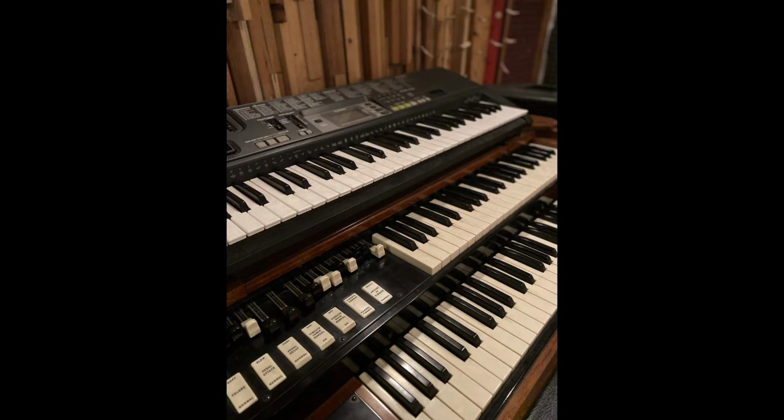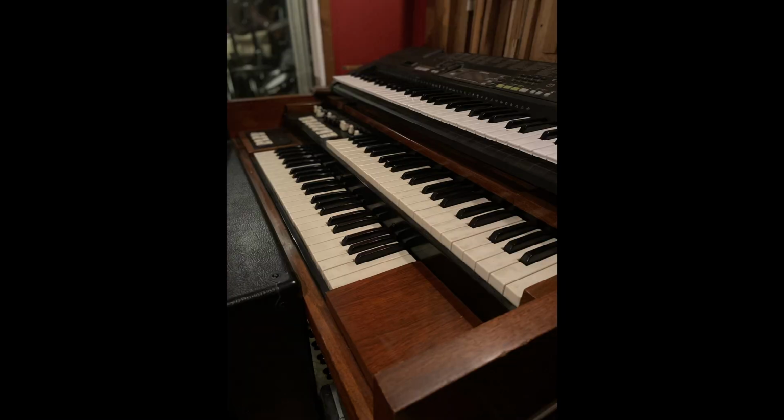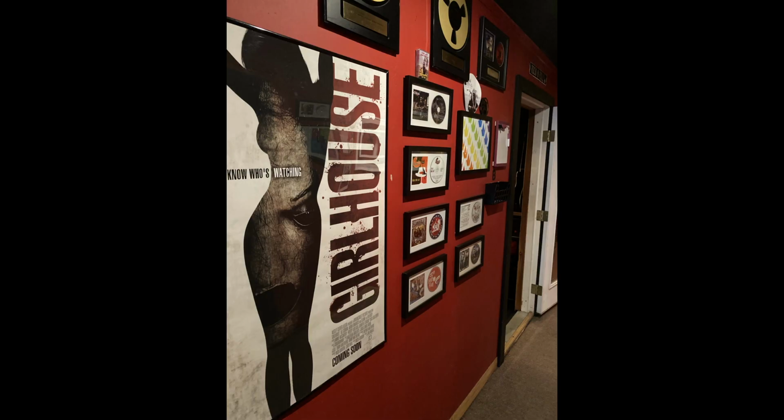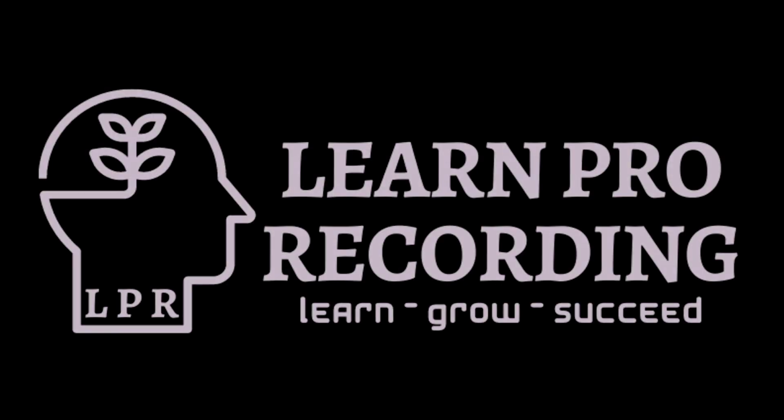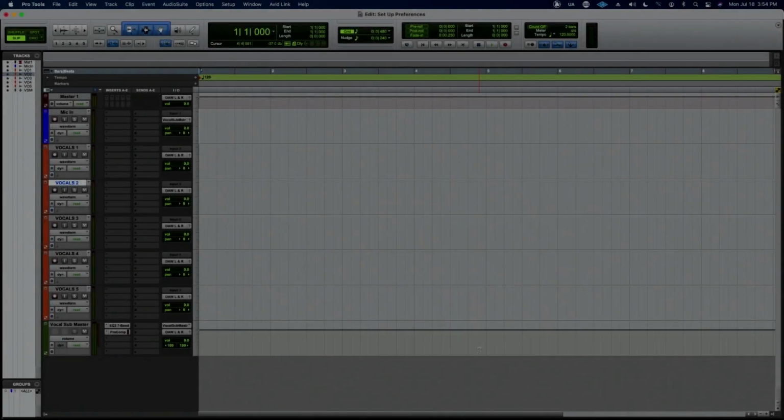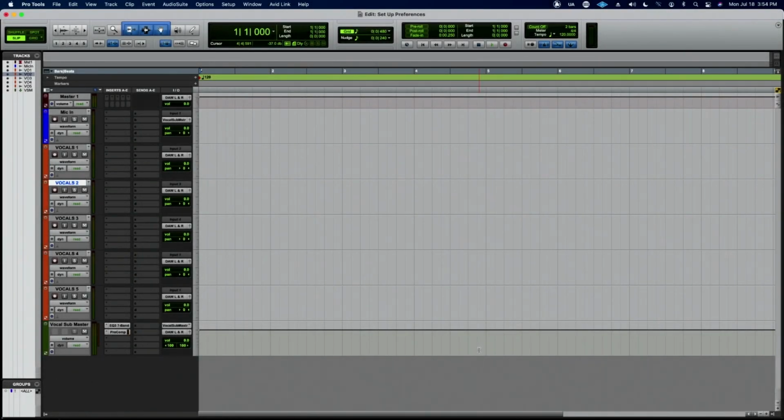So if you guys are ready to go, let's talk about preferences. Okay guys, today we're going to discuss the preferences of Pro Tools. Preferences are basically how Pro Tools works in the background, the behind the scenes stuff.